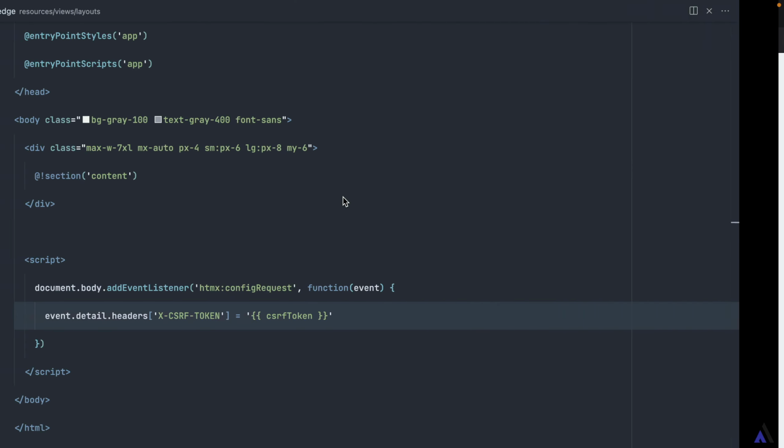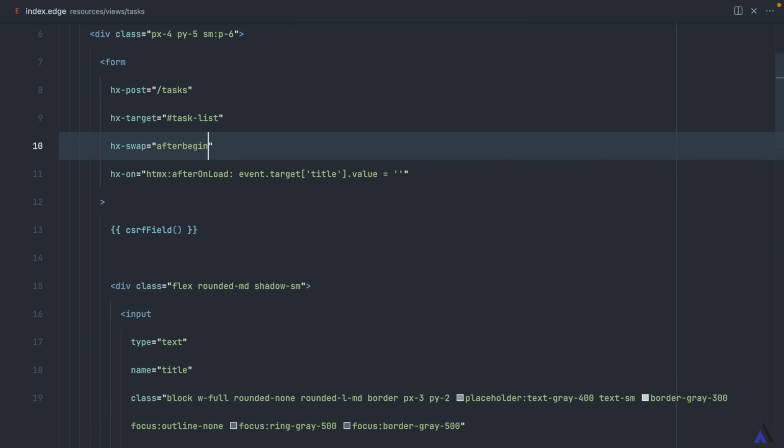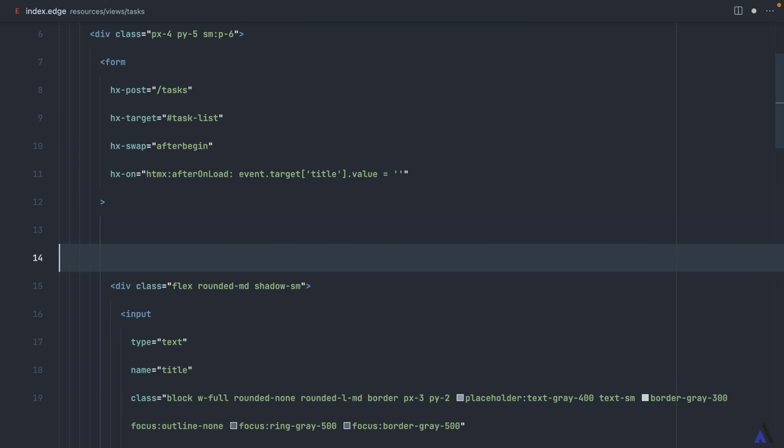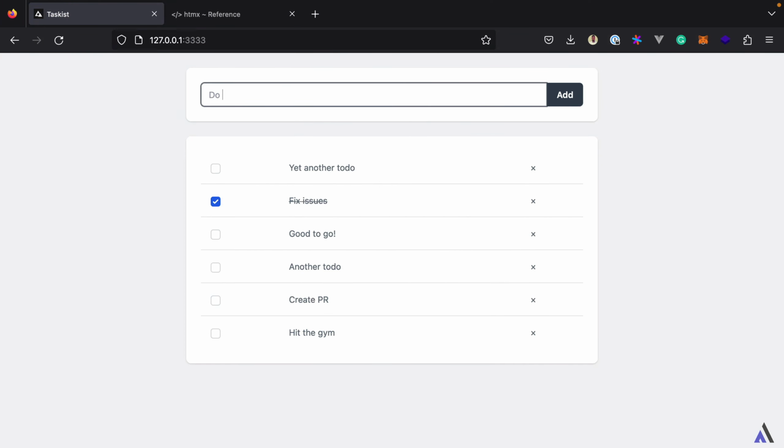To wrap up this lesson, since we now have a way to automatically add the CSRF token, we don't need this anymore. So we can get rid of that, and everything should still work as before.